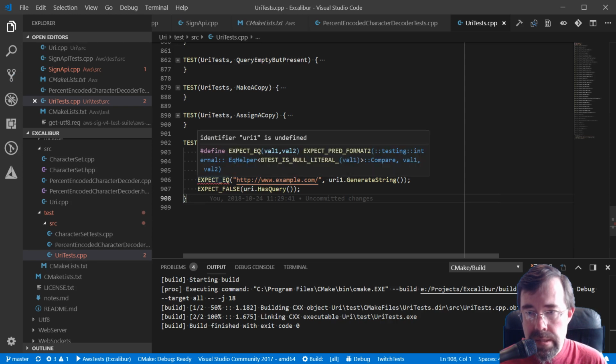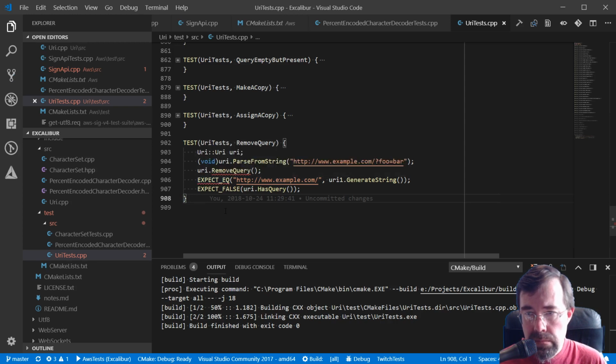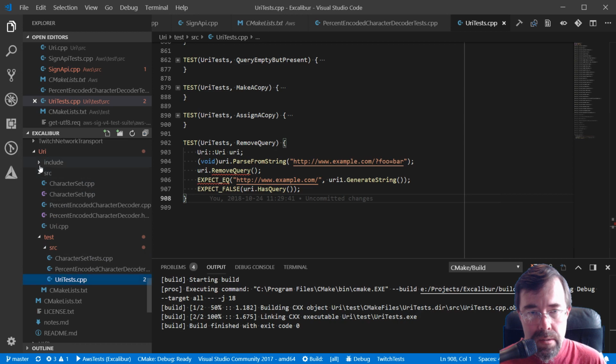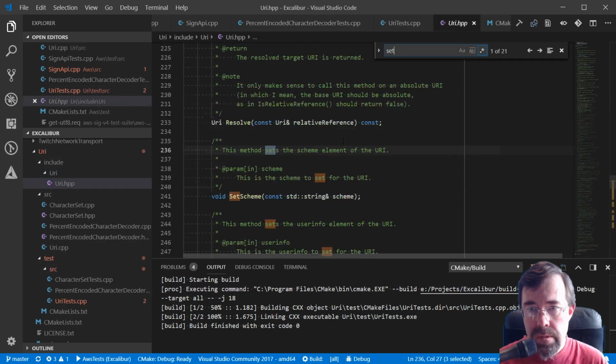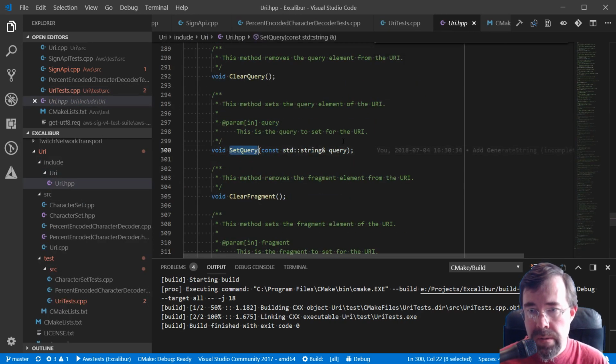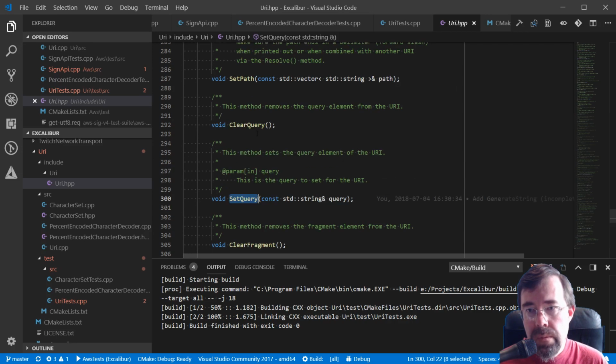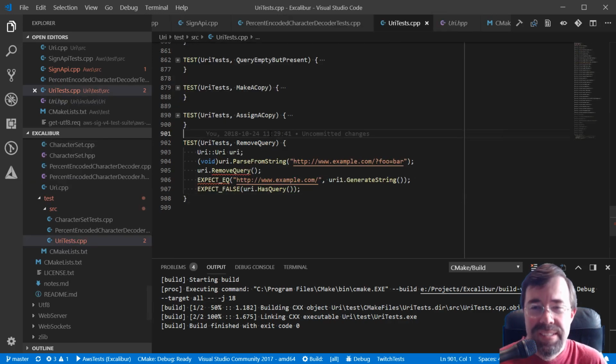Why is it not like this line? I think it's just confused by the line before it. Okay, so let's add the remove query. Let's make it near set query. Oh, duh. I already had it. It was just called clear. Well, let's have a test for it.